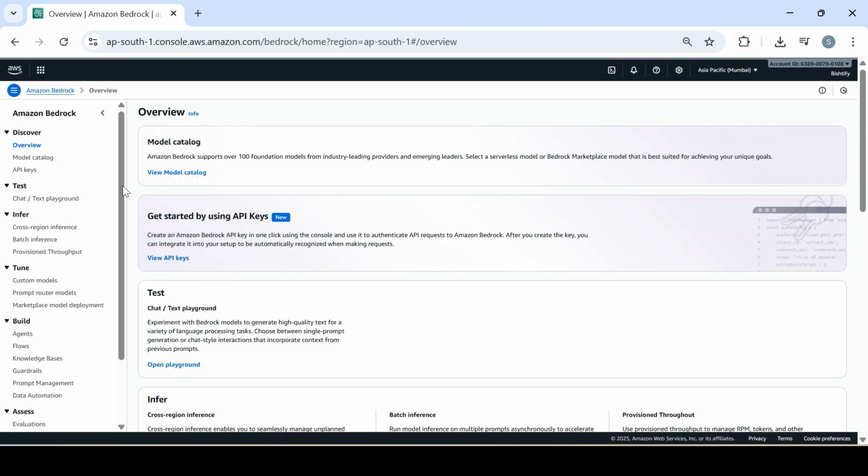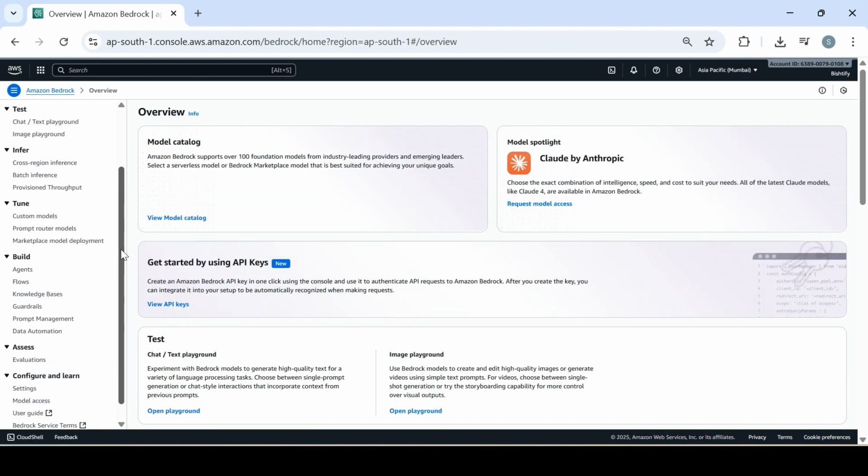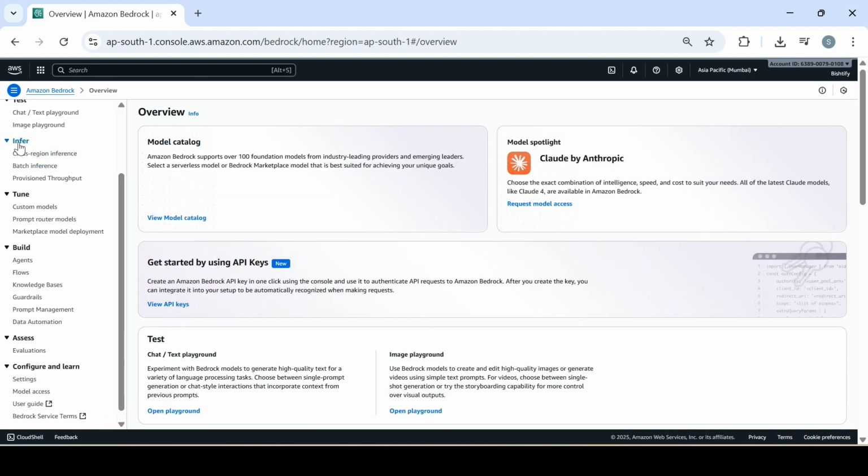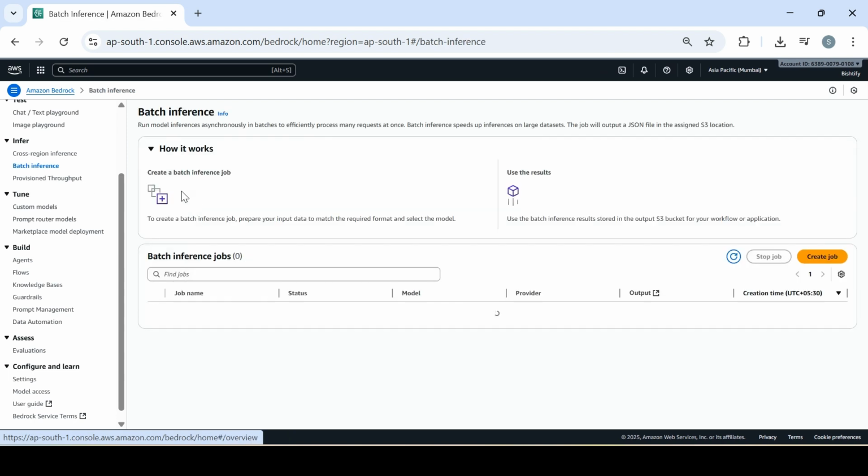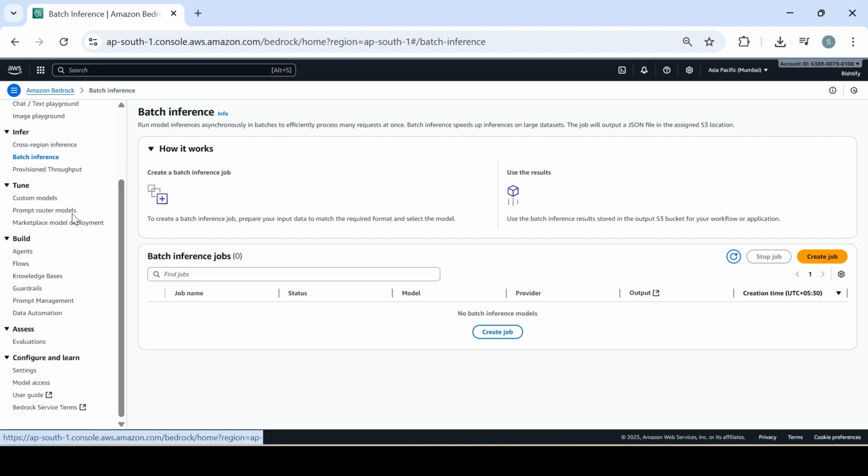However, there are some more features to it. Since this is a high level overview video, I won't deep dive. I'll cover it in my future videos, but I'll say that the components we have are Infer and Tune. You can have the batch inference in Infer, if you would like to run the model inferences asynchronously in batches to efficiently process many requests at once. We'll try to show the use case in the near future. You can fine tune the model.